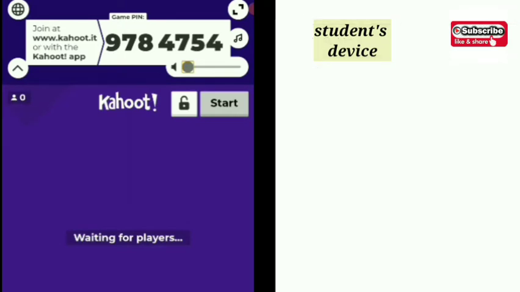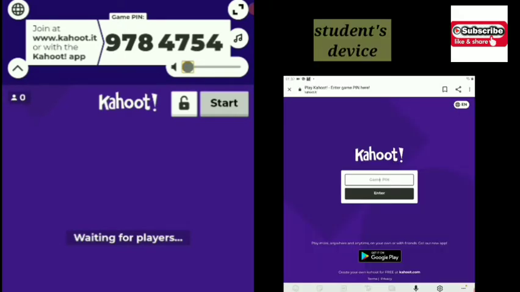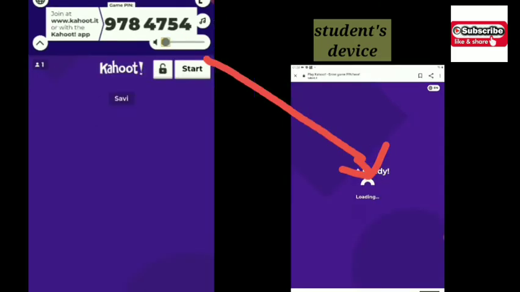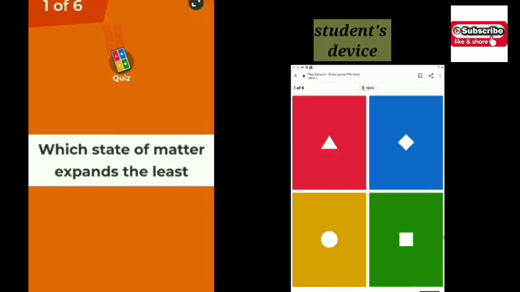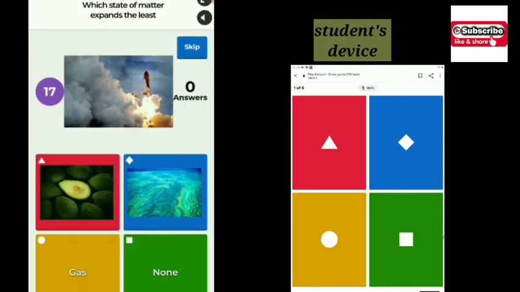They will get this here. They have to enter the pin, the same pin which you will be sharing in your class, and through this they will enter the quiz room. You will see the names of the children popping up on your screen as they enter. Once the students are here, you start clicking through the questions.